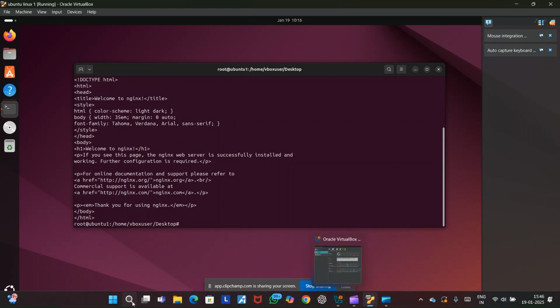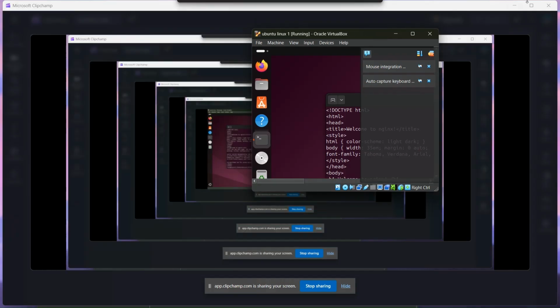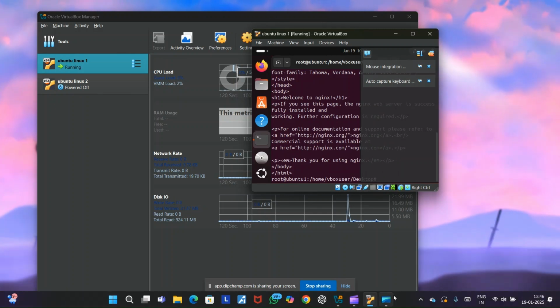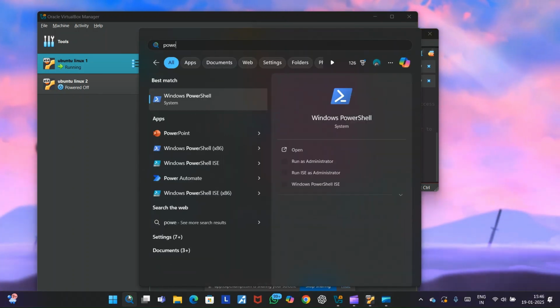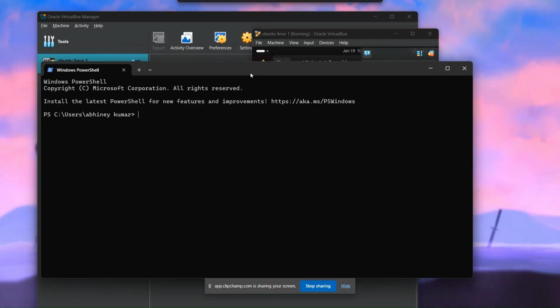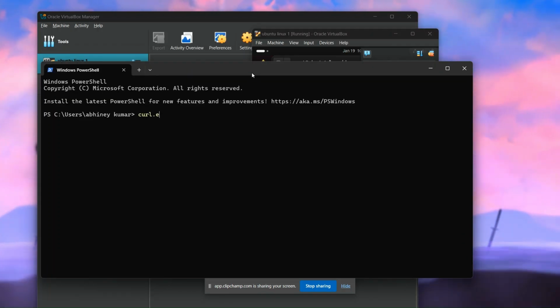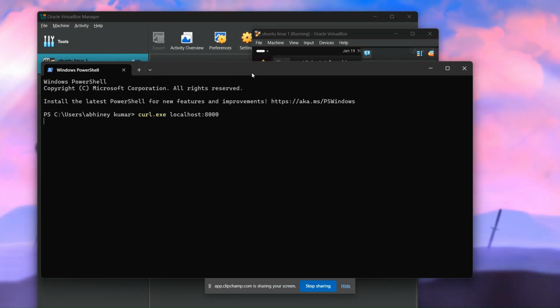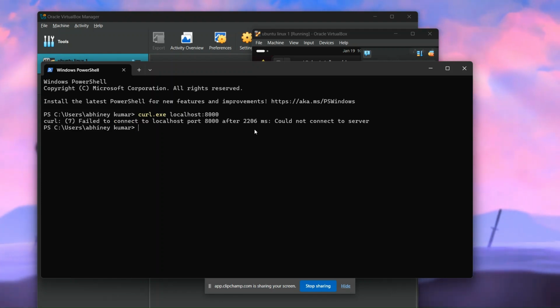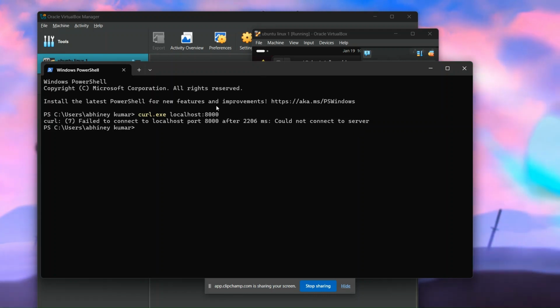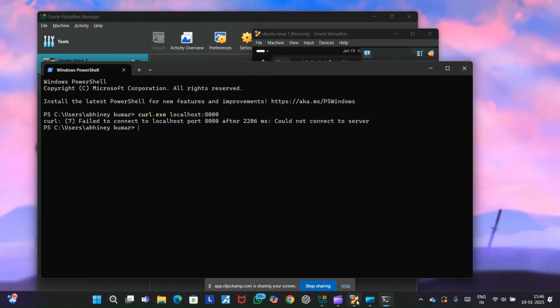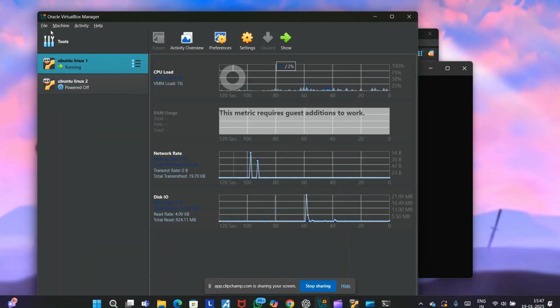Now this is my host machine, Windows. Over here, it's my host machine. So let's now try to curl the same port from our host machine. See, it will fail, because we cannot ping our virtual machine from the host machine. It's not possible in our default network configuration, which is NAT.